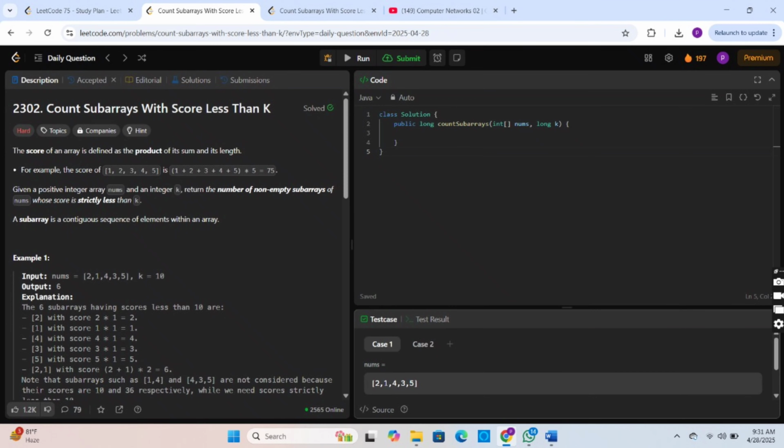Hi guys, today we're going to solve LeetCode question number 2302, which is count subarrays with score less than k. The description says that the score of an array is defined as the product of its sum and its length. For example, the score of array 1, 2, 3, 4, 5 is (1 plus 2 plus 3 plus 4 plus 5) times 5, which is the length of the subarray, and it is equal to 75.